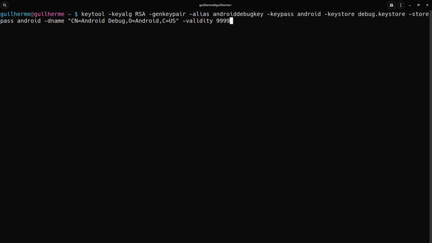In my case, it's going to be at my home directory. I already have one created, so I'm not going to create this again. And if you are on Windows, this might not work because your keytool, which is the beginning of this string right here, might not be globally available in your machine. This means that it has not been added to your path variable.